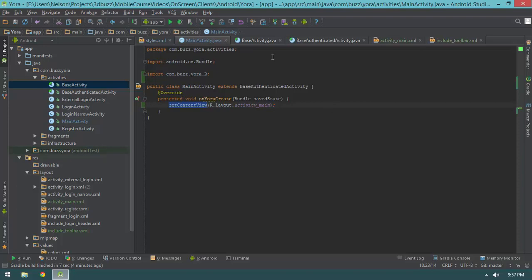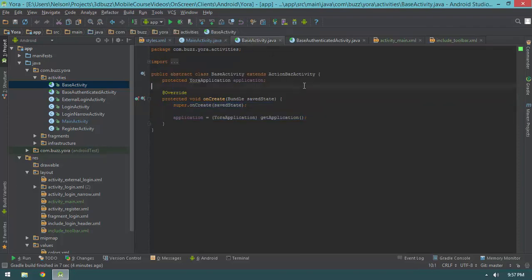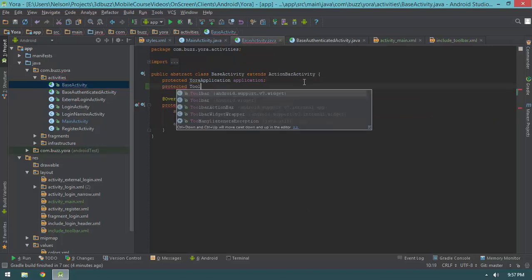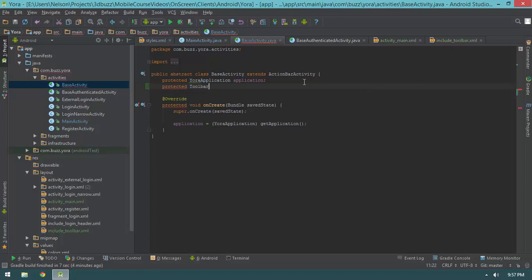What I'm going to do here is jump into BaseActivity.java, and I'm going to do a couple things. First of all, I'm going to say protected Toolbar, and I'm going to make sure to select Android Support v7 widget Toolbar. So the first thing I'm doing is creating a protected field that'll be accessible in the entire class hierarchy, so I can always access the toolbar.